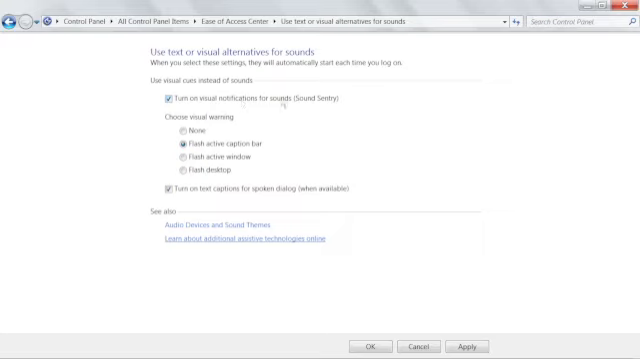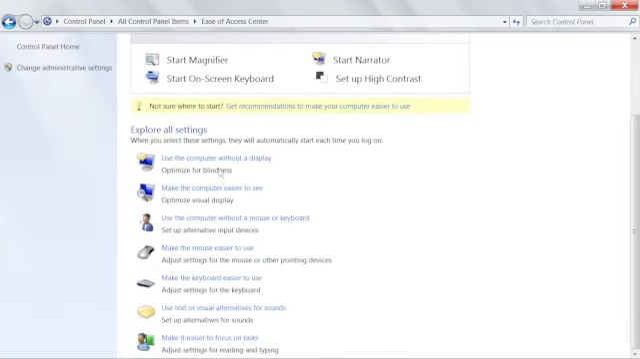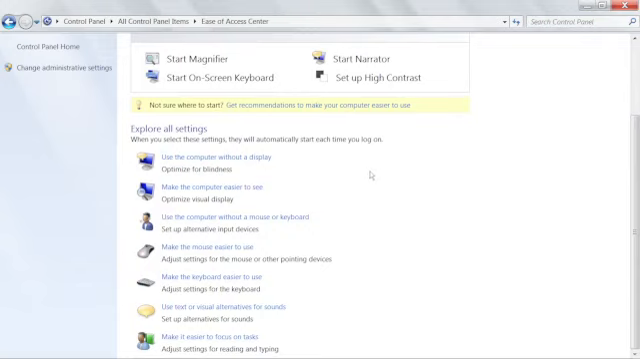It displays a visual notification for voice command or sound. This is also called your sound sentry. This is the sound sentry option. Choose visual warning. There are some warning types given: flash active caption bar, flash active window, flash desktop. Turn on text caption for spoken dialogue when available. Now we have to click on apply, then click on OK. So in this way sound sentry will be on.